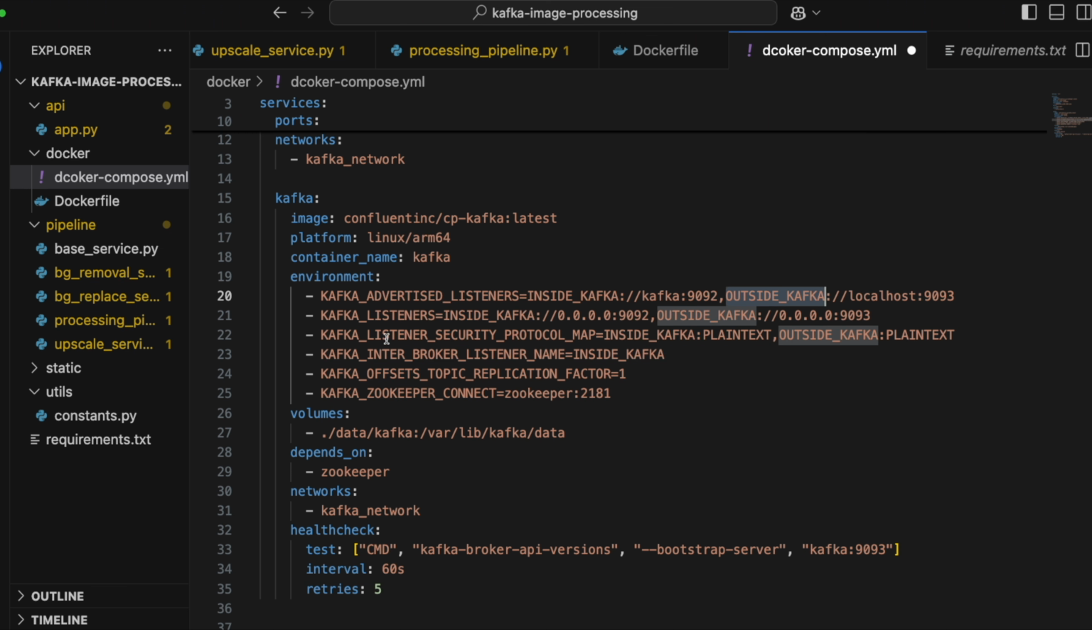And then Kafka listeners here. It binds Kafka to specific network interfaces and ports. Inside Kafka, this port just listens on all interfaces for internal communication, and outside Kafka here listens on all interfaces for external communication. Then we'll have the Kafka listener security protocol map. It maps the listener names to security protocols, both set to plaintext for simplicity in the development environment. And Kafka inter broker listener name, which just specifies inside Kafka for inter-broker communication.